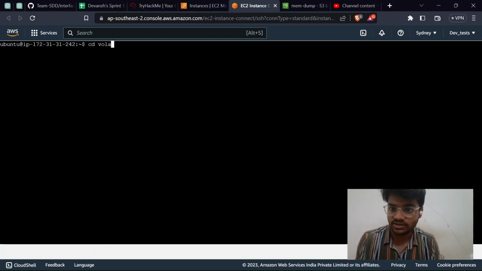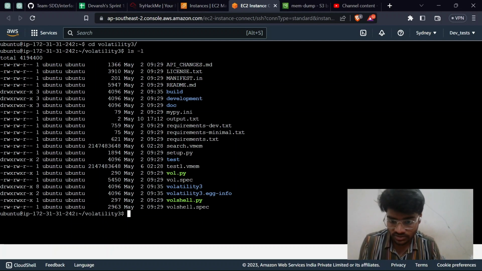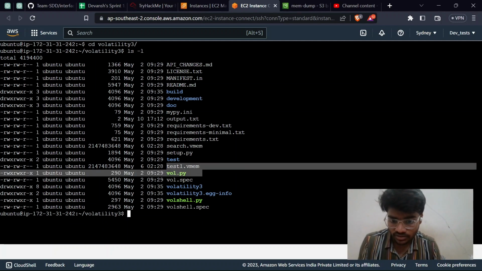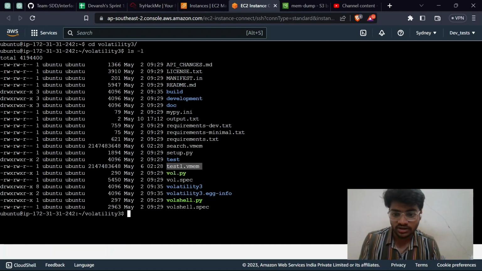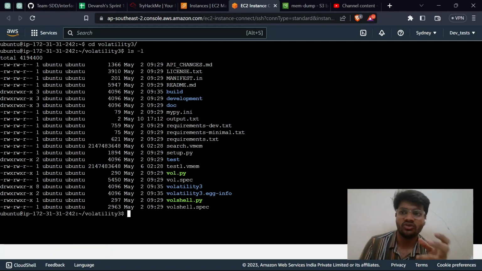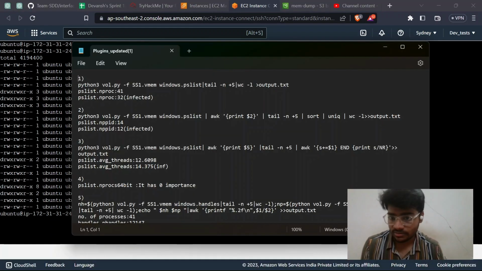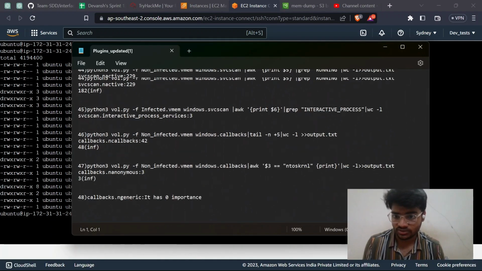cd volatility, enter, let's see what the files in it are. If you can observe, there's a VMEM file, so I'll apply a few commands to obtain features out of this test1.vmem. There are actually 44 features that we have to set, so there are 44 commands. Here are the 44 commands over here.